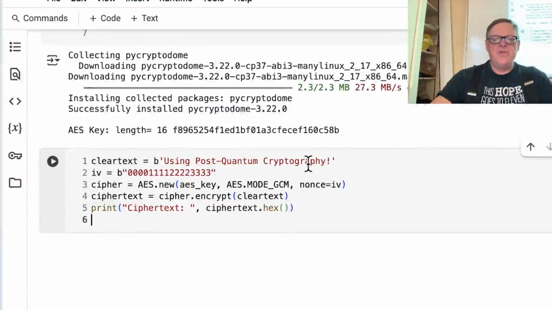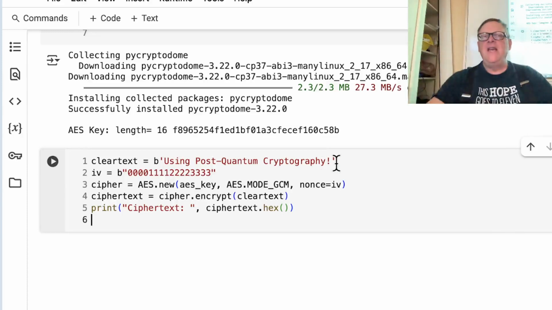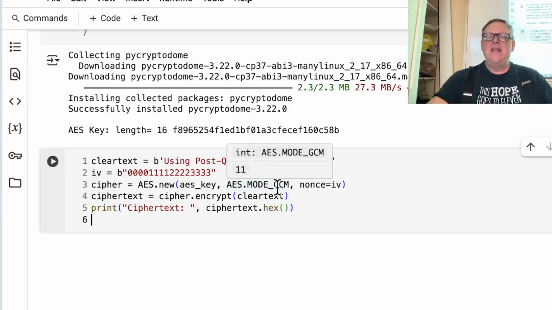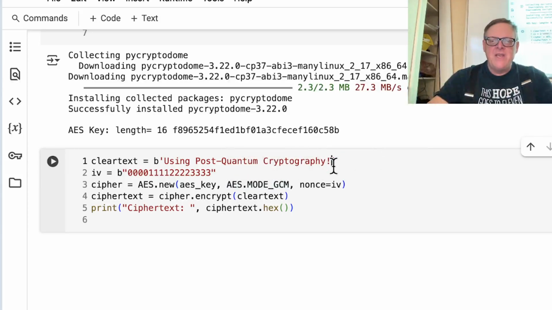Just using post-quantum cryptography, and I chose it to be exactly a multiple of 16 bytes, although it's probably not necessary since I'm doing Galois counter mode. In fact, let's try that. I think I can add something here, like a couple more of these, and I think it'll be okay.